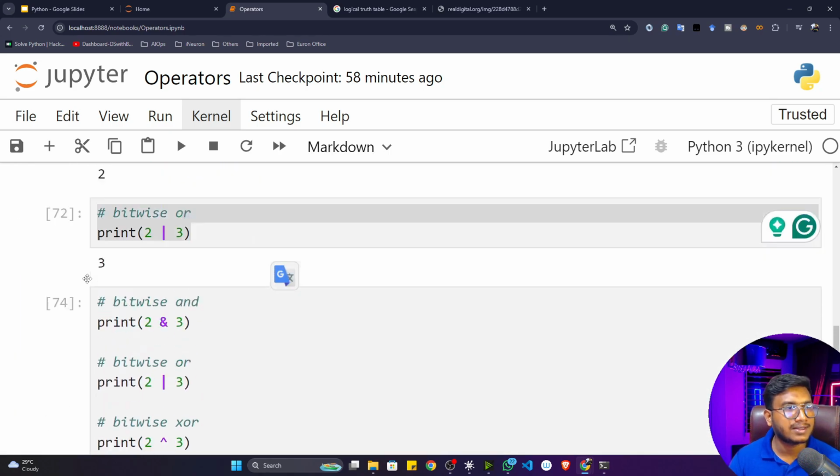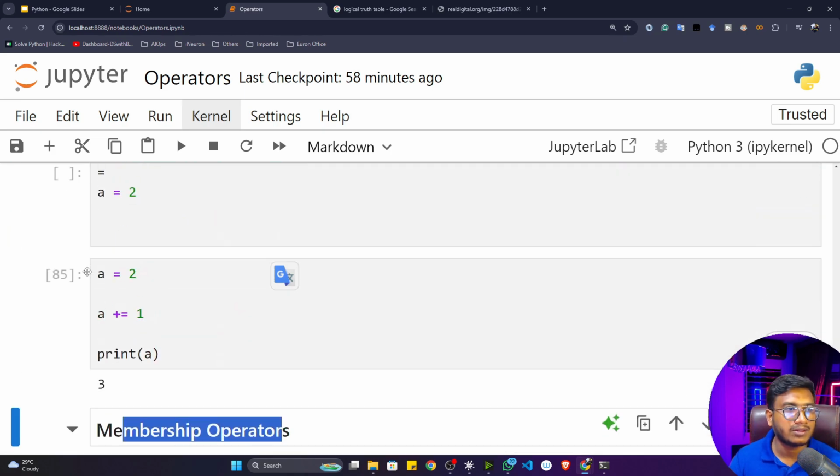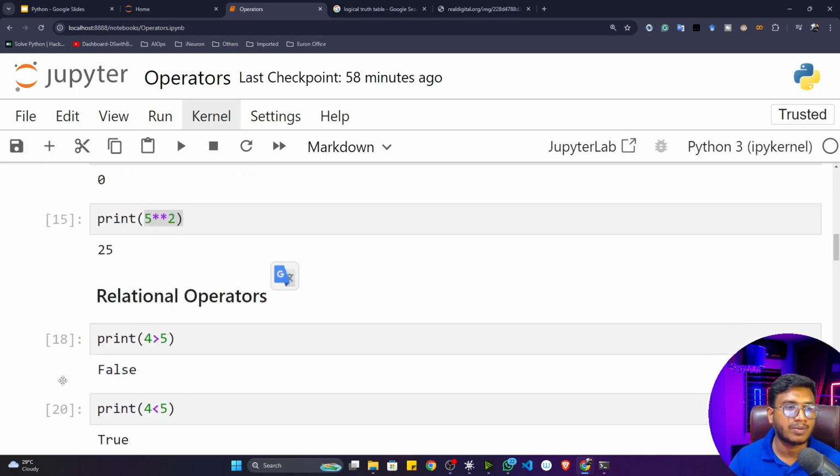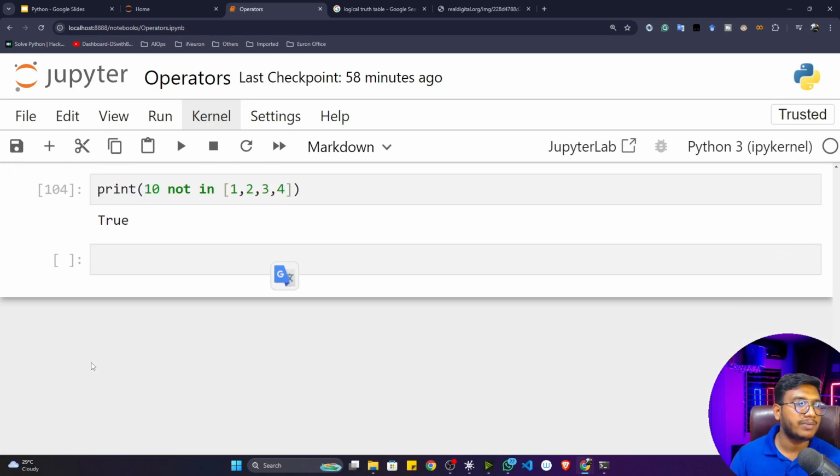So yes guys, this is all about our operators inside Python. All six kinds of operators we have explored one by one: arithmetic, relational, logical, bitwise, assignment, and membership operators. Now in the next video we'll do a hands-on exercise with the help of these operator concepts. Then I think the concept will be more clear.